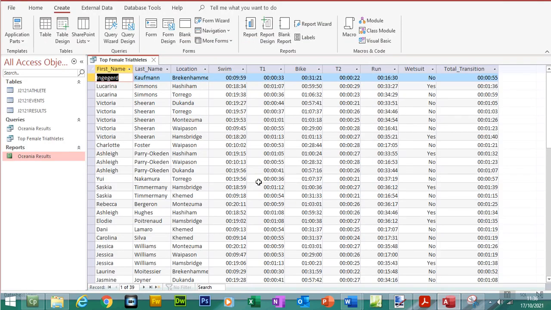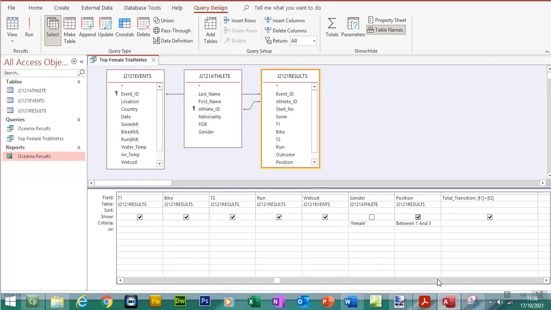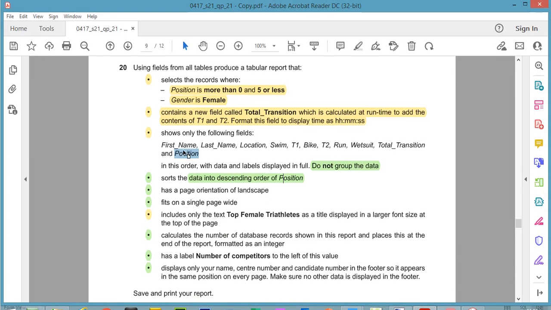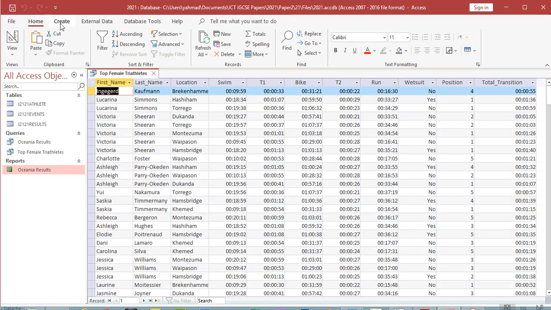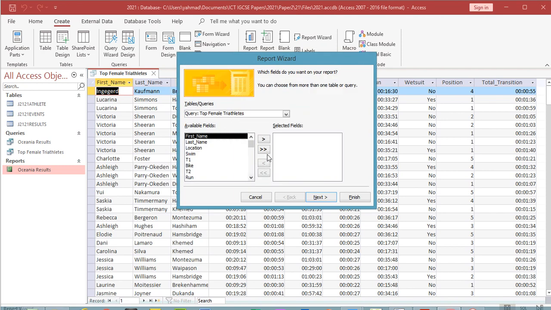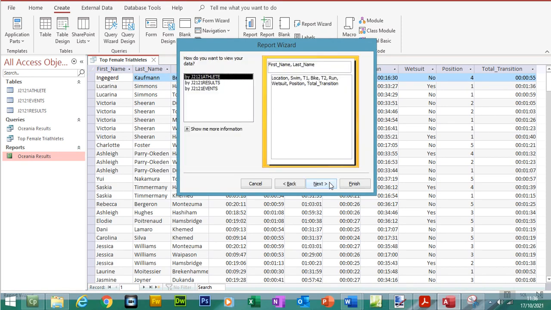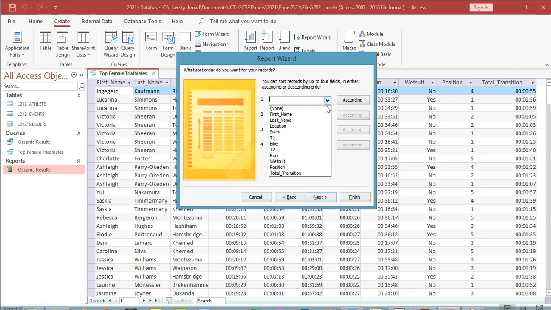So let me cancel that, and let me go back to design view. I'm not sure how I didn't see that. It's okay, at least I've seen it now. Make sure you have selected all of the fields. Create report wizard. Save the changes. I've got position now. We don't want to group, and position is going to be descending.